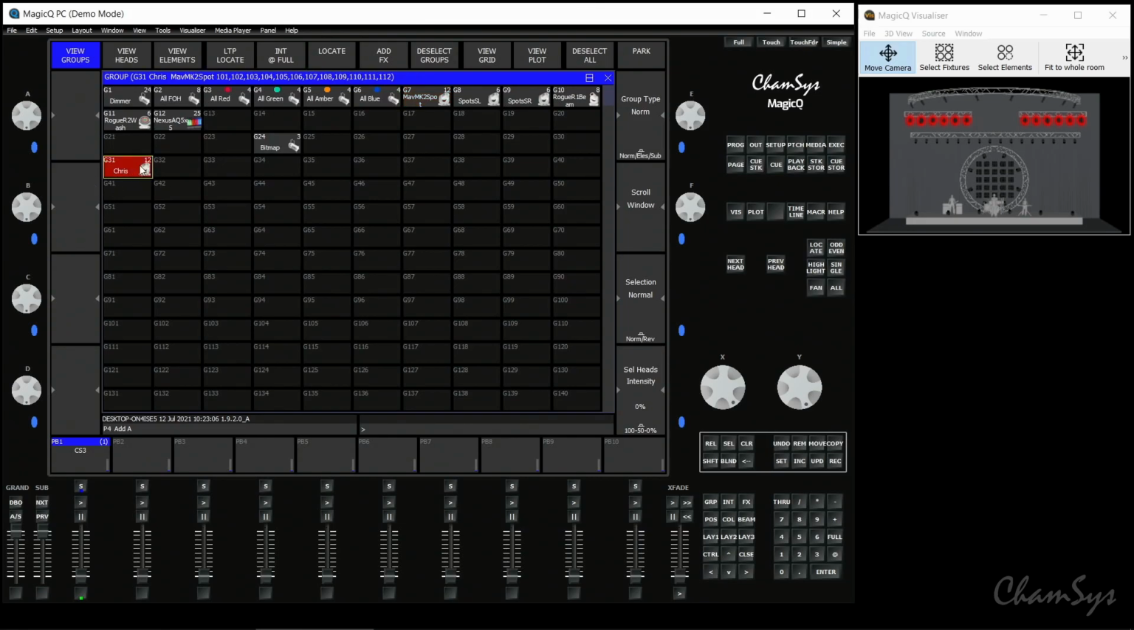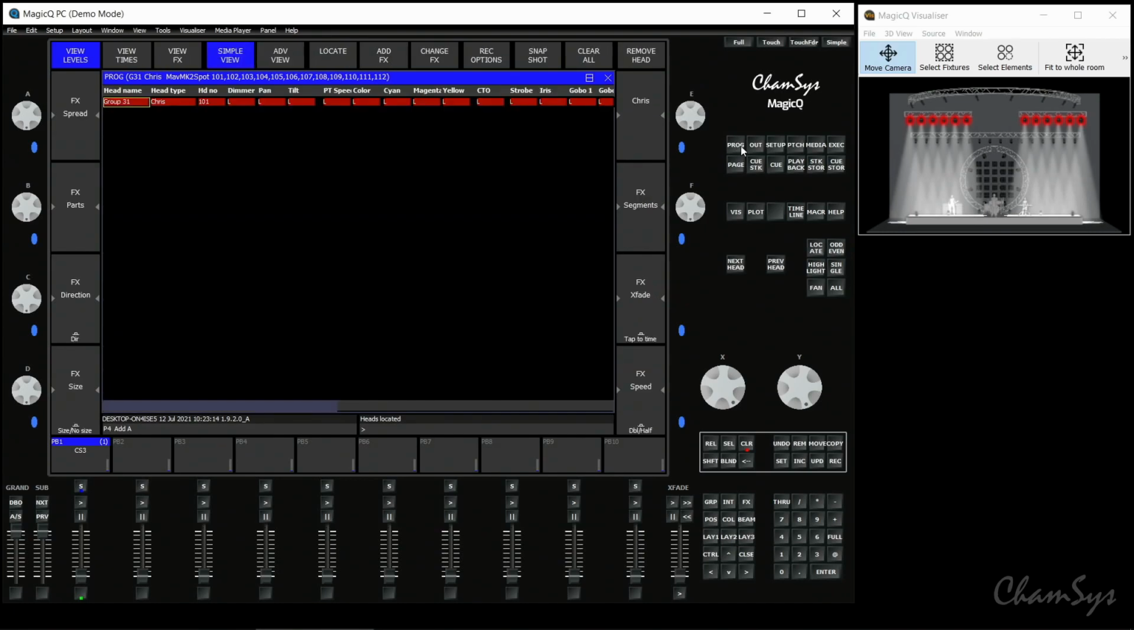So we're going to program using this Chris group. My first step in the cue stack, I'm going to just locate my fixtures. We look in the programmer, you can see it's using group 31 Chris, and it's just got locate values. So I'm going to record that on a free page here. It's my first step in my cue stack.